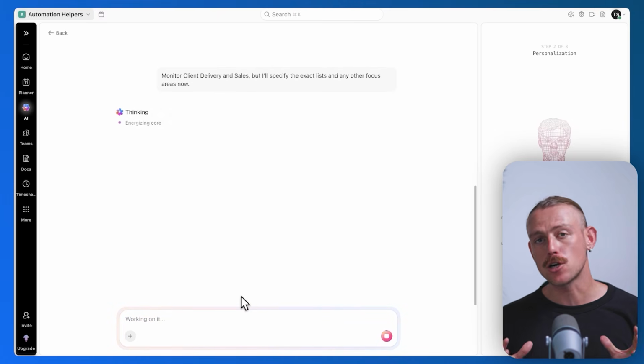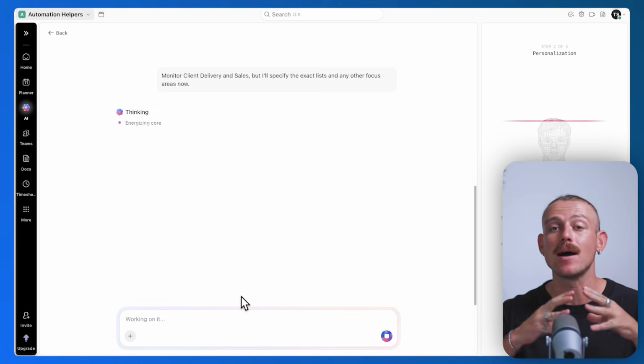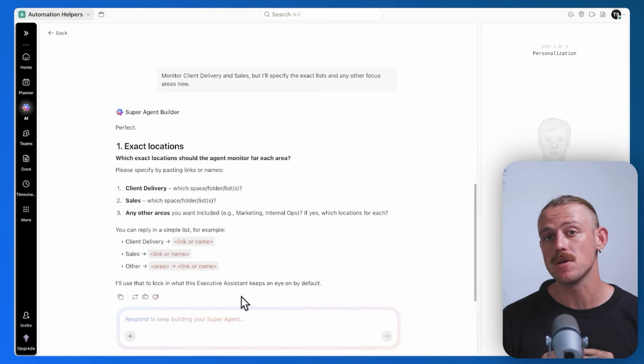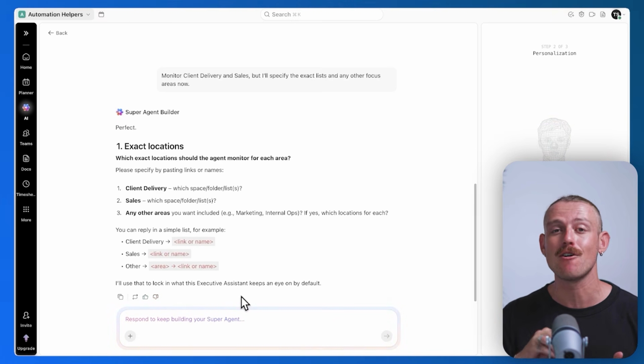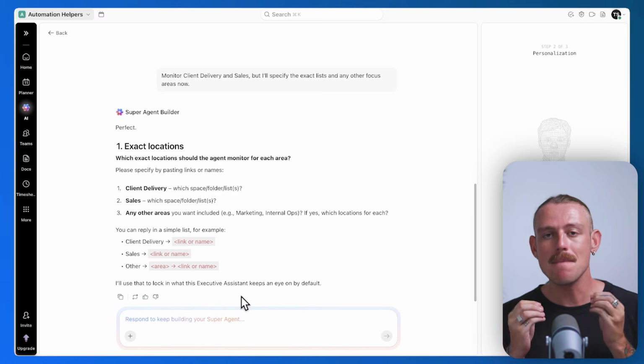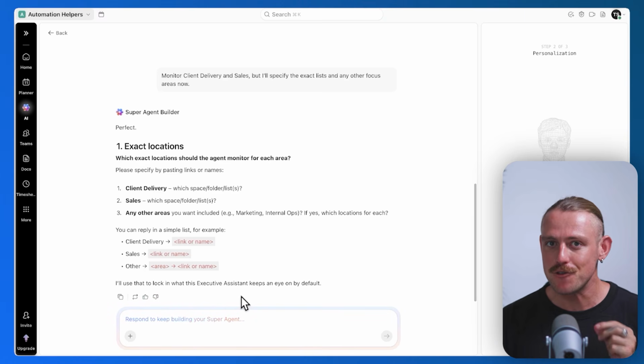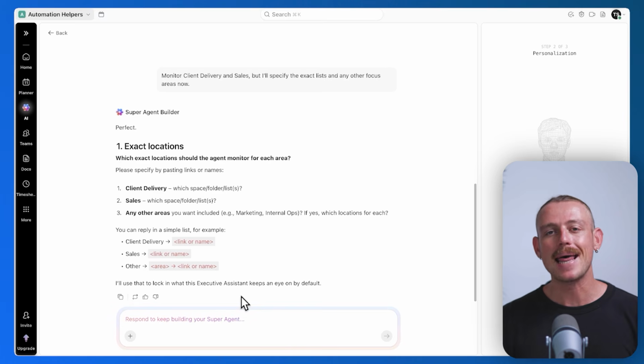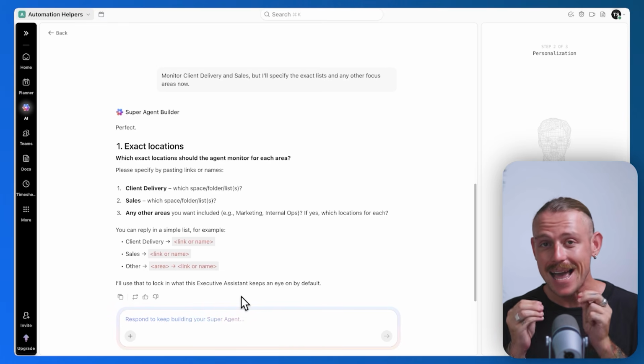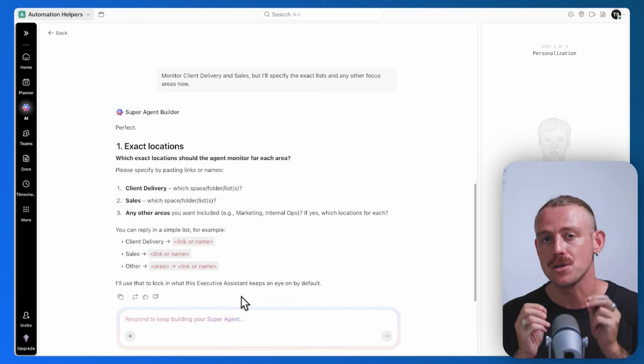Now, here you could create an executive assistant for the entirety of your work. You could create one for a specific space. You could create one for a specific team member. The amazing thing about ClickUp Super Agents is that it understands you have unique needs. So it allows you to customize your AI agent to exactly what you need.